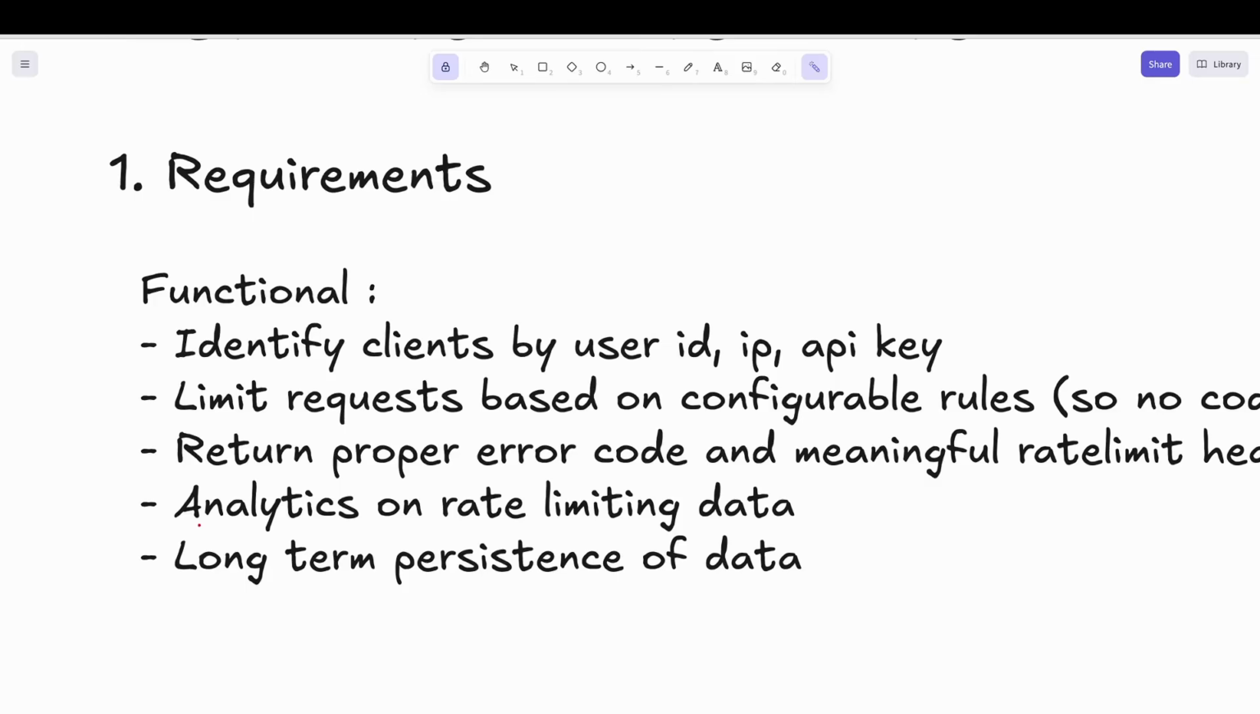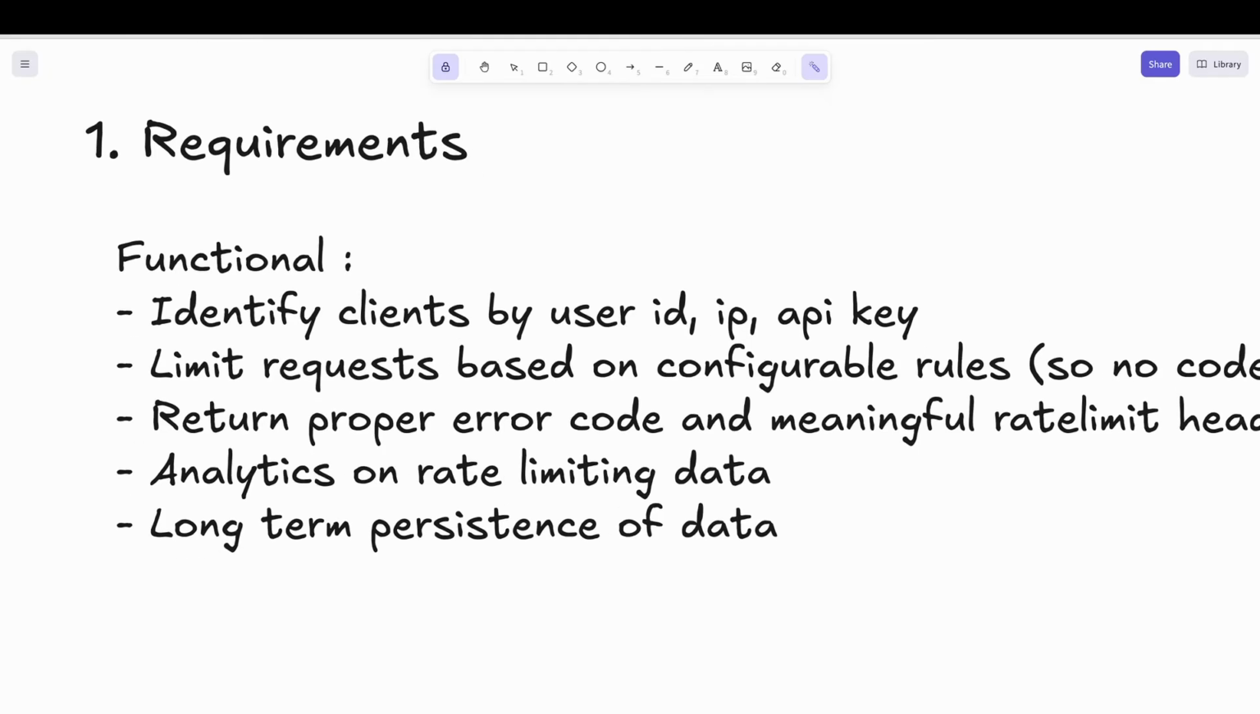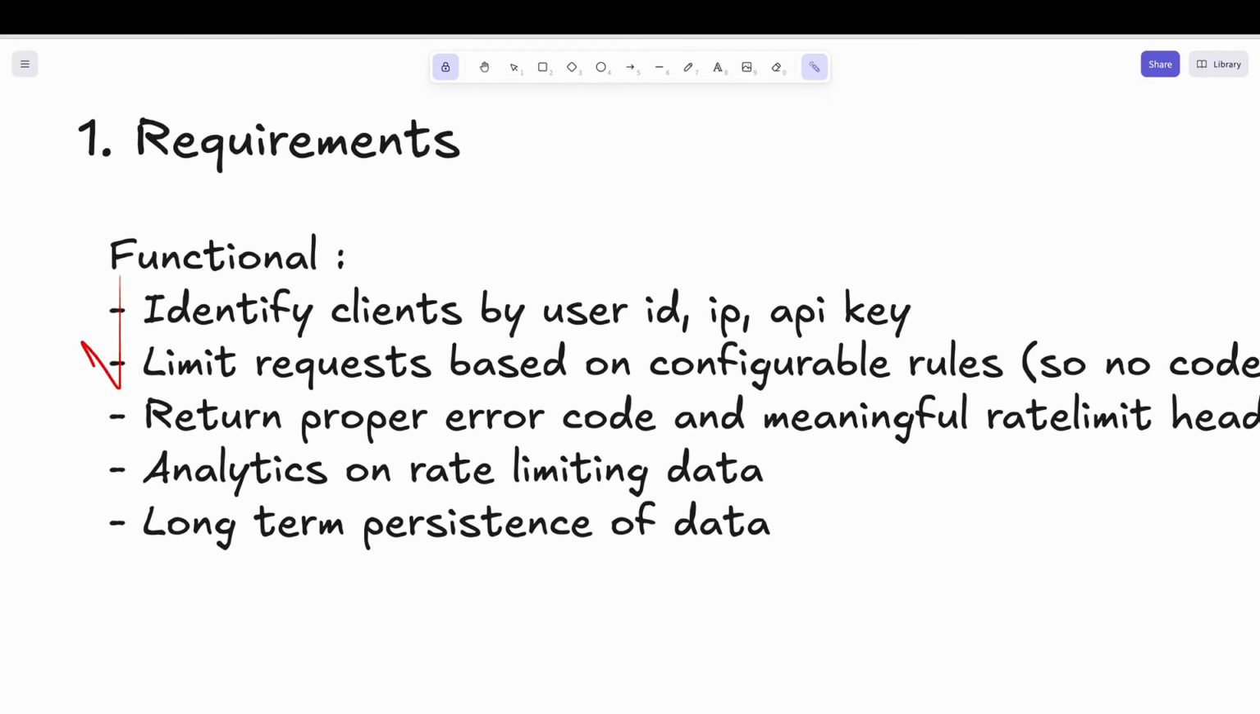Other things which may be good to have are providing analytics on the rate limiting data that we are keeping track of, and of course supporting storing that rate limiting data for a longer time for further analytics. So those are the functional requirements. I think maybe we'll try to cover the first 3 points.